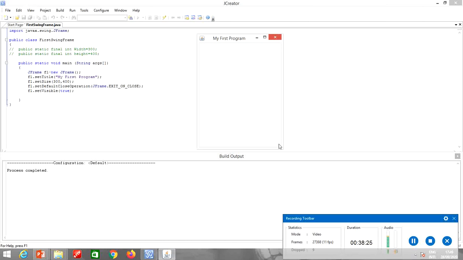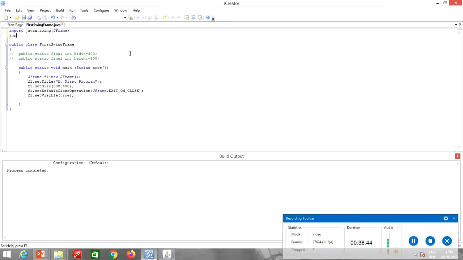Now if you see, I have just created a frame without any component. I do not have any button, I do not have any text area, I do not have any label or anything. Alright, so let's add a button to this program first of all. For adding a button, my button is defined in the JButton class. So I have to import JButton, and JButton is in javax.swing.JButton. J and B are capital. Alright, so I am creating a button.